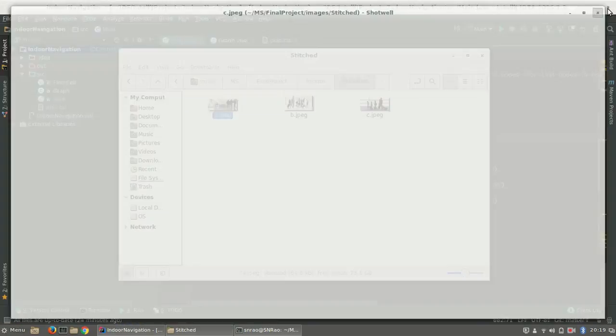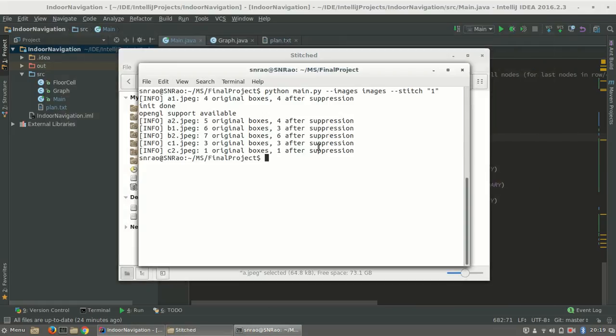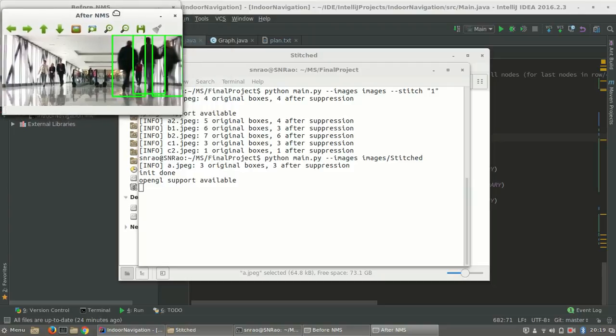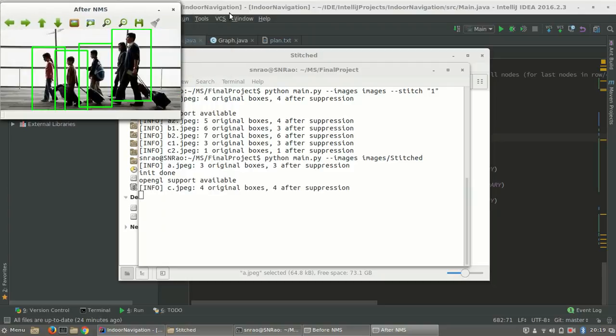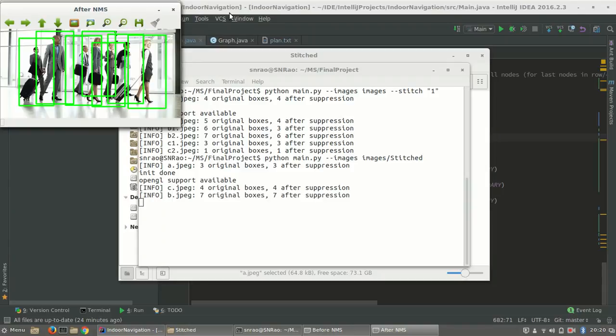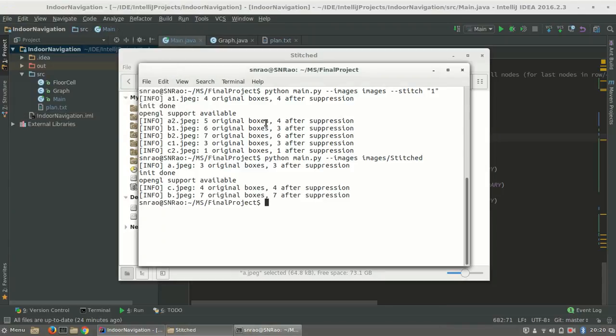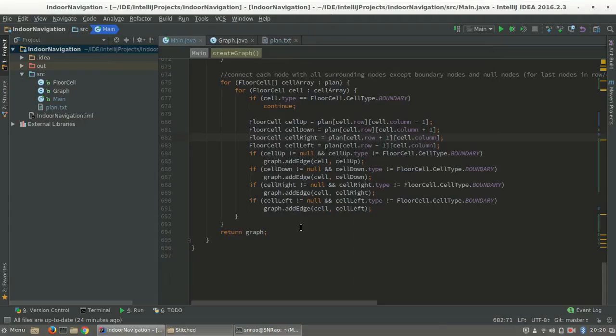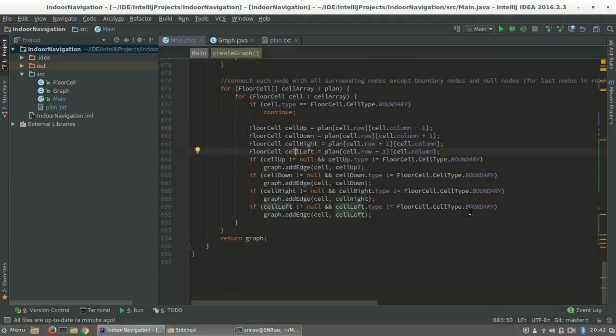Okay, so what I'm going to do now is run my code to do human recognition on these stitched images. As you can see, this is detecting the humans in the stitched image. It's counting these human beings, and a floor matrix has been created, which has been passed to this code here.